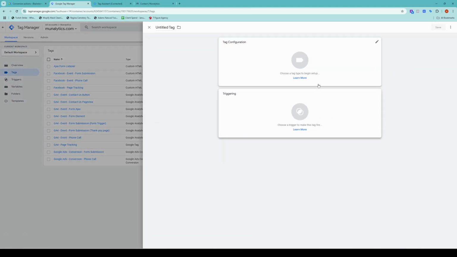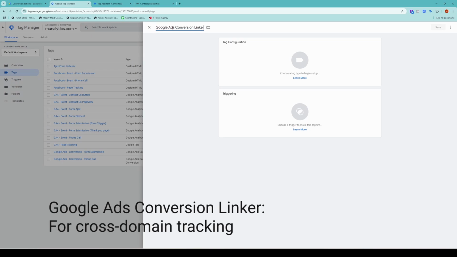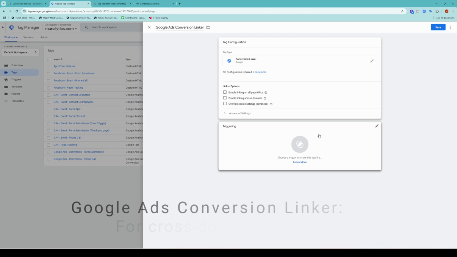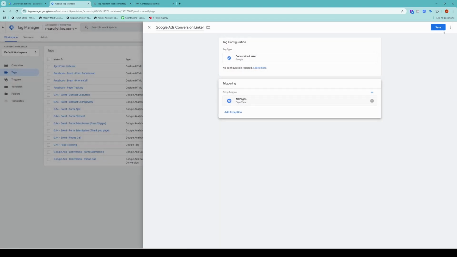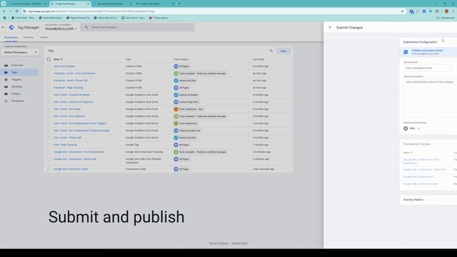The other item I would suggest adding in is a Google Ads conversion linker. You need to select conversion linker. No configuration is required. Use it on all pages. This conversion linker helps to make sure Google is tracking conversions correctly, especially if people are crossing across different domains in different areas. With this now done, the next step would be to submit and publish.